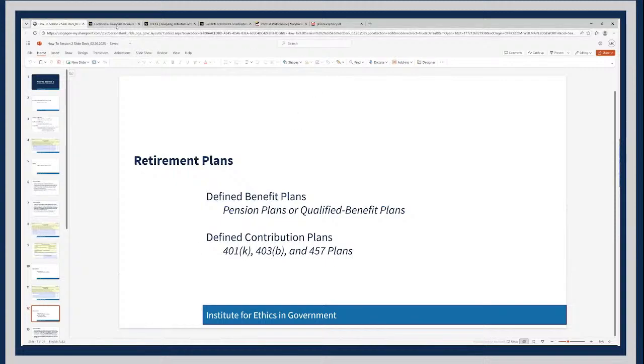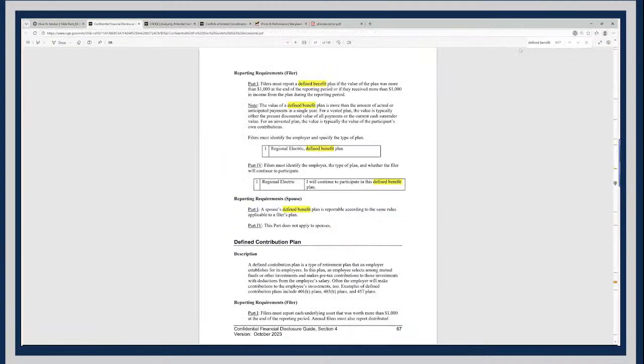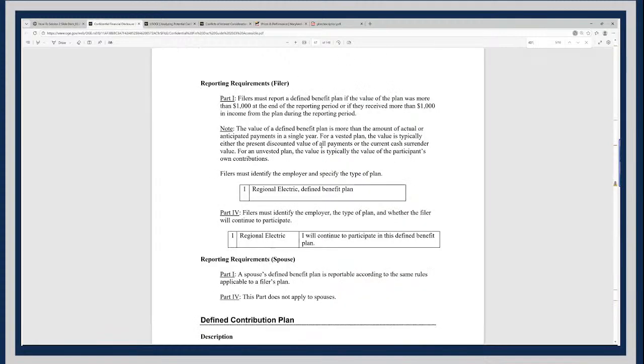So, we're going to go back to the guide and just going to search 401. Okay, perfect. So, it's right here. Mentioned as an example of a defined contribution plan. Okay, so let's look at this a little bit more closely.